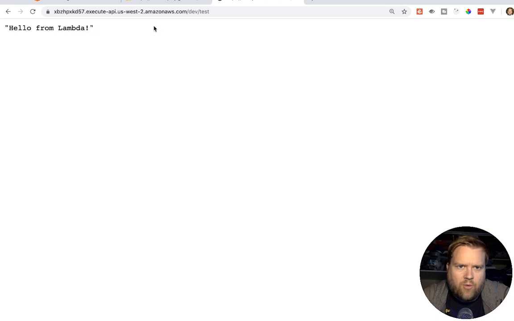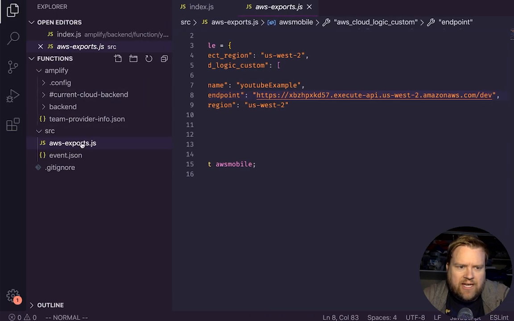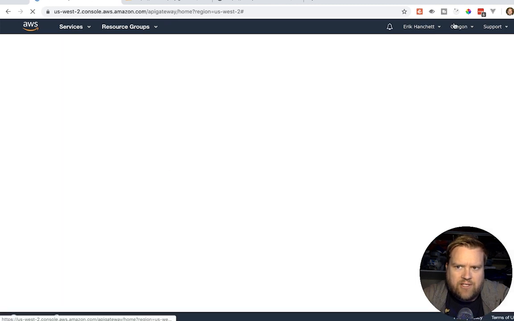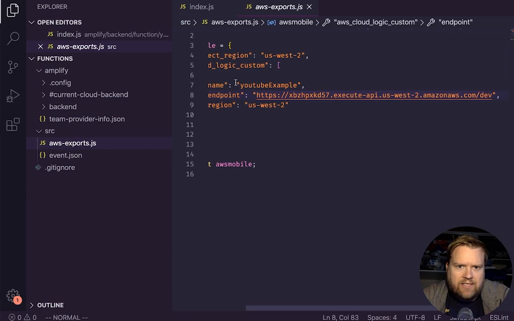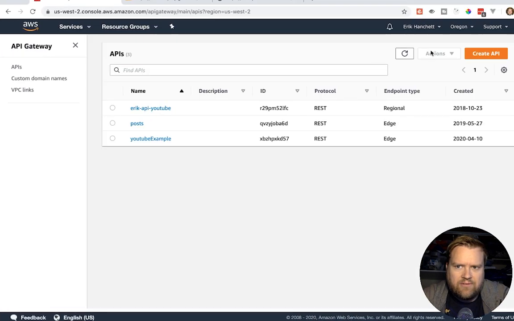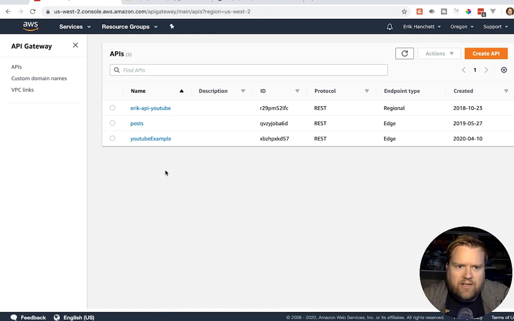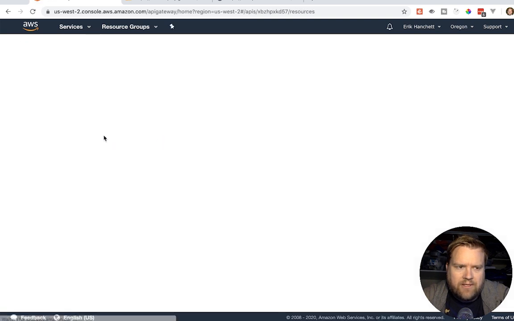If you didn't know how to find this URL, it's in AWS-exports in the source folder. But if you got confused, you can also do this. You can go into your AWS console, go to your API Gateway, and make sure you're in the right region. In this case, it says US West 2, so I'm in US West 2. Then you can look for the actual REST API that's in here. Here's the one I just created, this YouTube example.